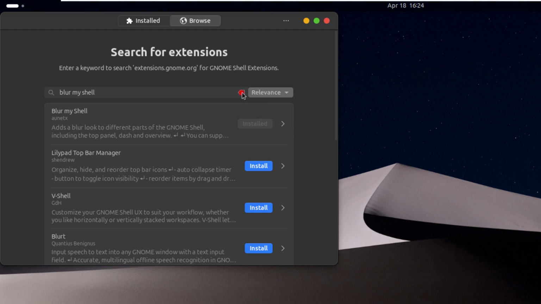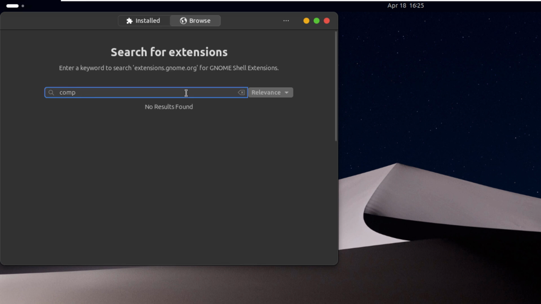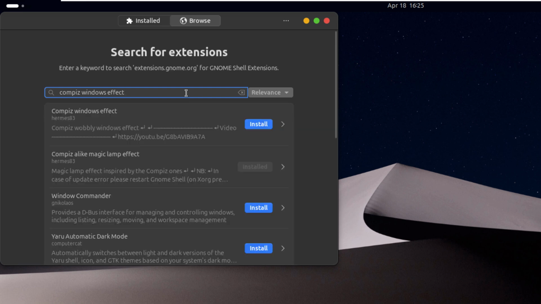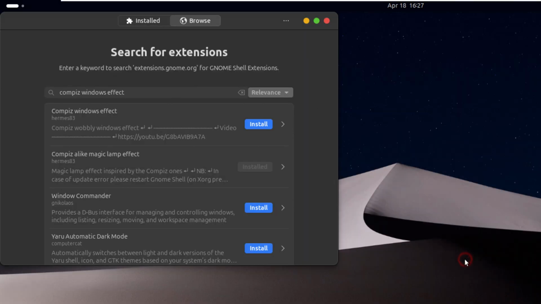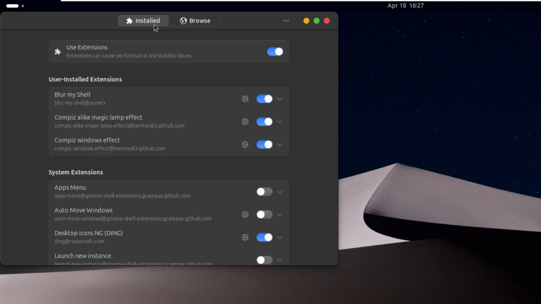Finally, search for and install Compiz's Windows Effect. This extension adds window animations like maximize, minimize, and moving effects, making the interface feel smoother and more dynamic. After installation is complete, go back to the Installed tab and make sure all 3 extensions we just installed are enabled successfully.